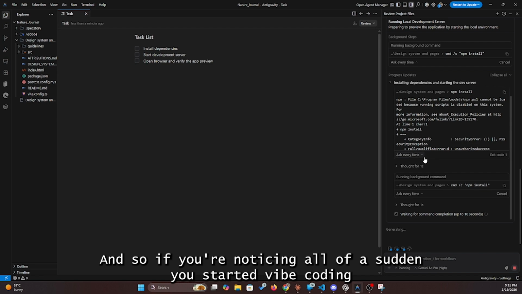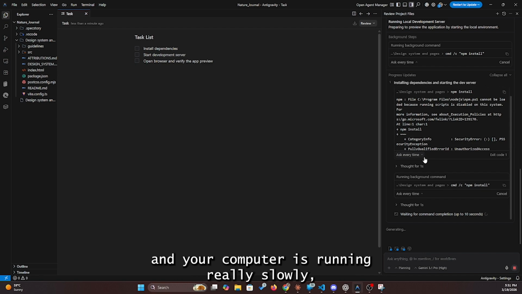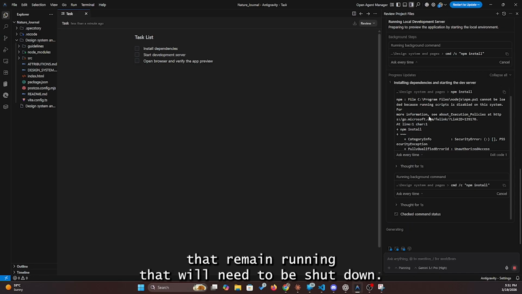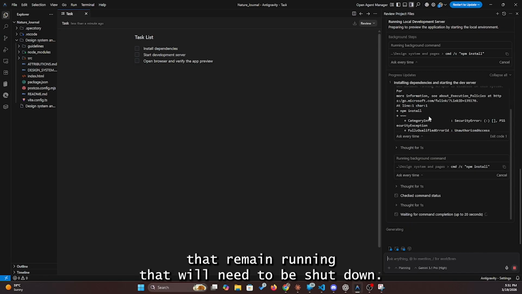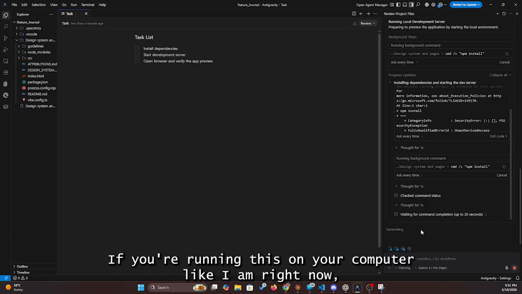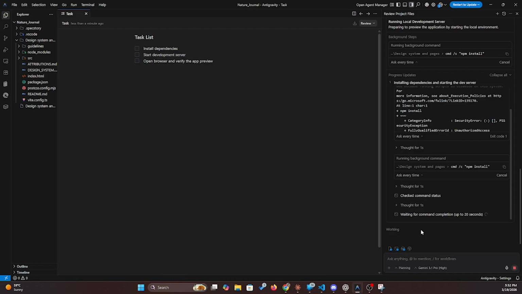And so if you're noticing all of a sudden you started vibe coding and your computer's running really slowly, just be aware that there may be some virtual systems that remain running that will need to be shut down. And it's thinking. And that's another thing too. If you're running this on your computer like I am right now, it uses a lot of memory and a lot of resources on your computer.